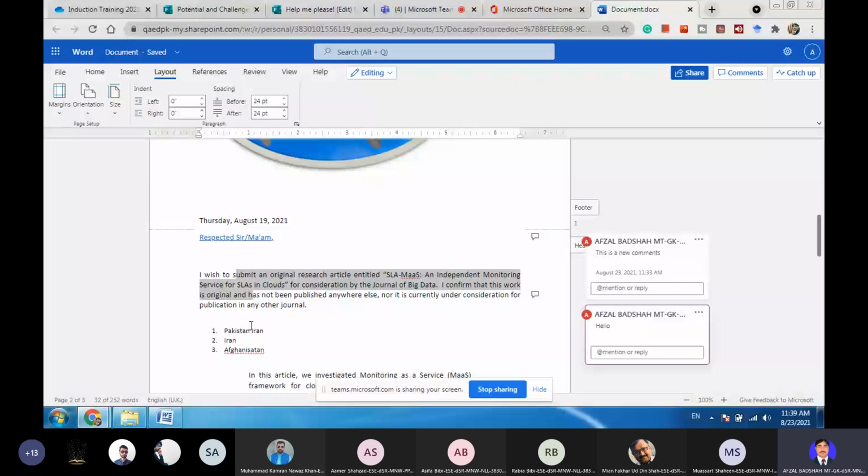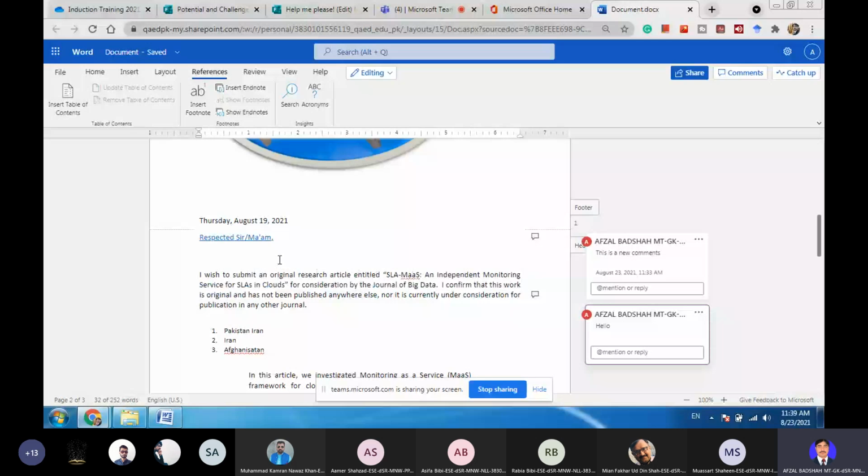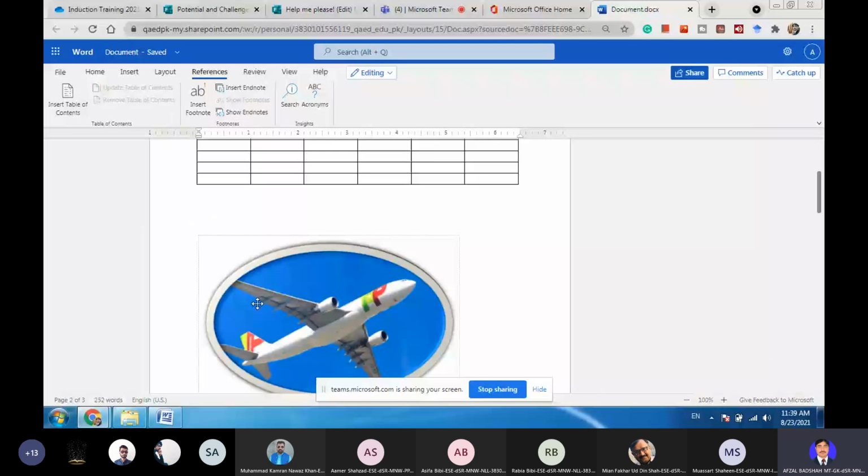Let's go toward References. References is specially used when we insert the table of contents. To insert the table of contents, you first need to create the headings. For example, I am going to create one heading here, and its name is introduction. I'm going to click here, and I will use a particular style.